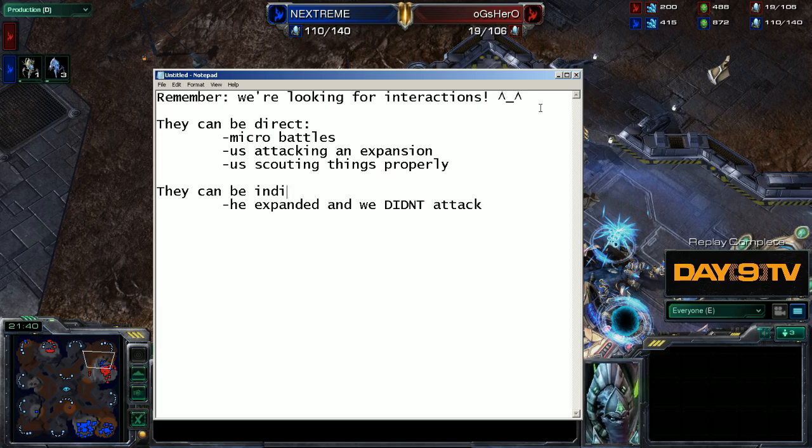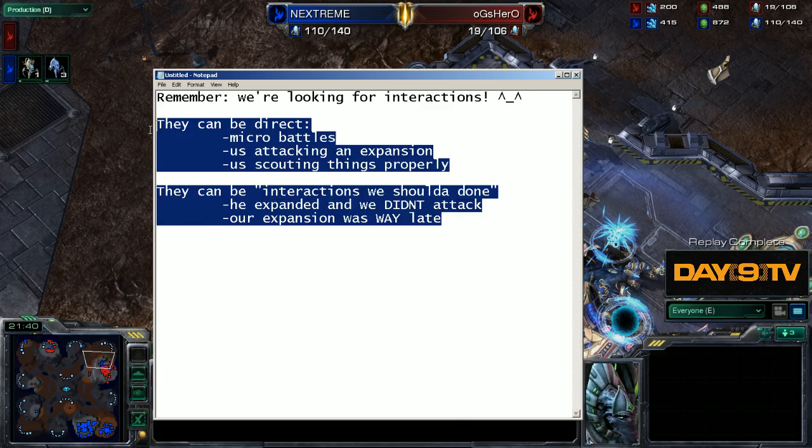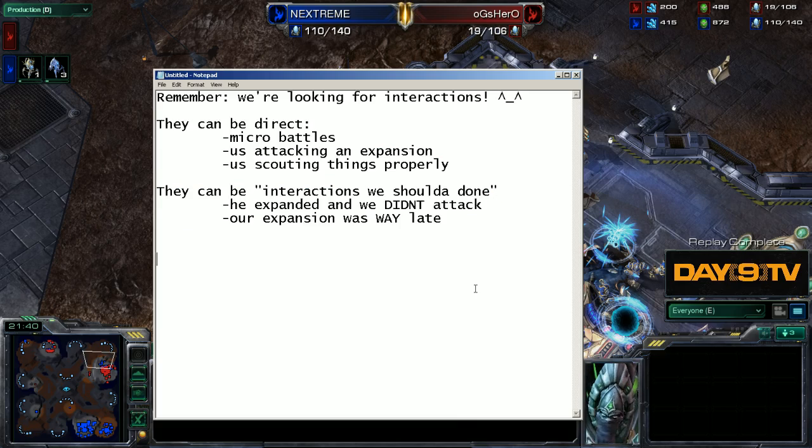It can be interactions we should have done. He expanded and we didn't end up attacking. Or our expansion was way late. These sorts of things. Alright. With this in mind, let's take some stuff.